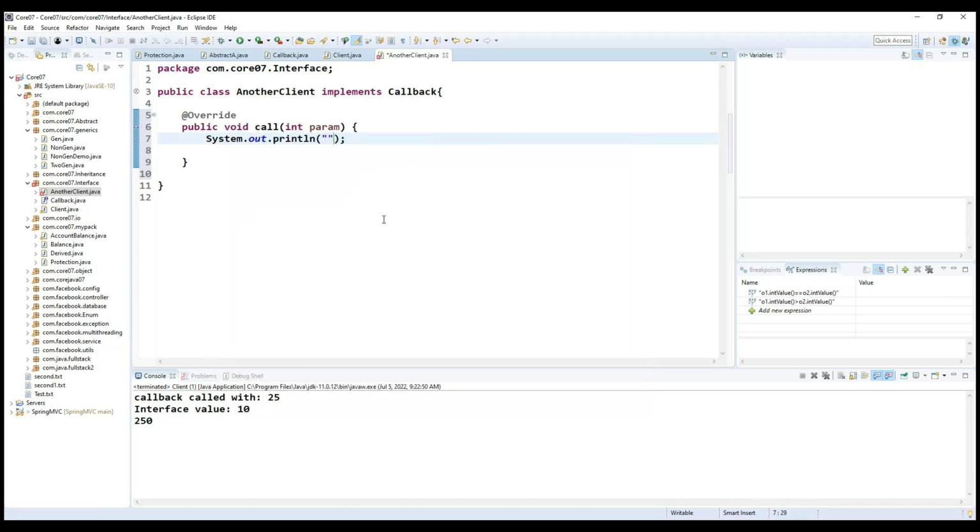Now you can see what exactly I'm doing here. I'm providing another version of this call method. The first version we defined inside this Client class, and the second version I'm defining inside this AnotherClient. So this is one more println I'm trying to print. So here, square, what is the square value?